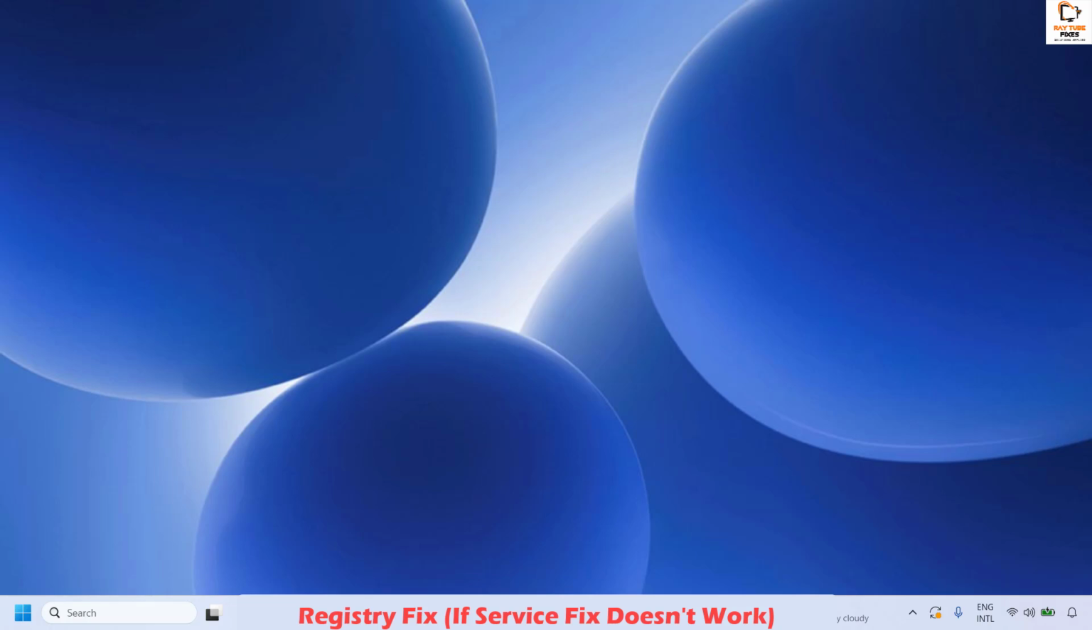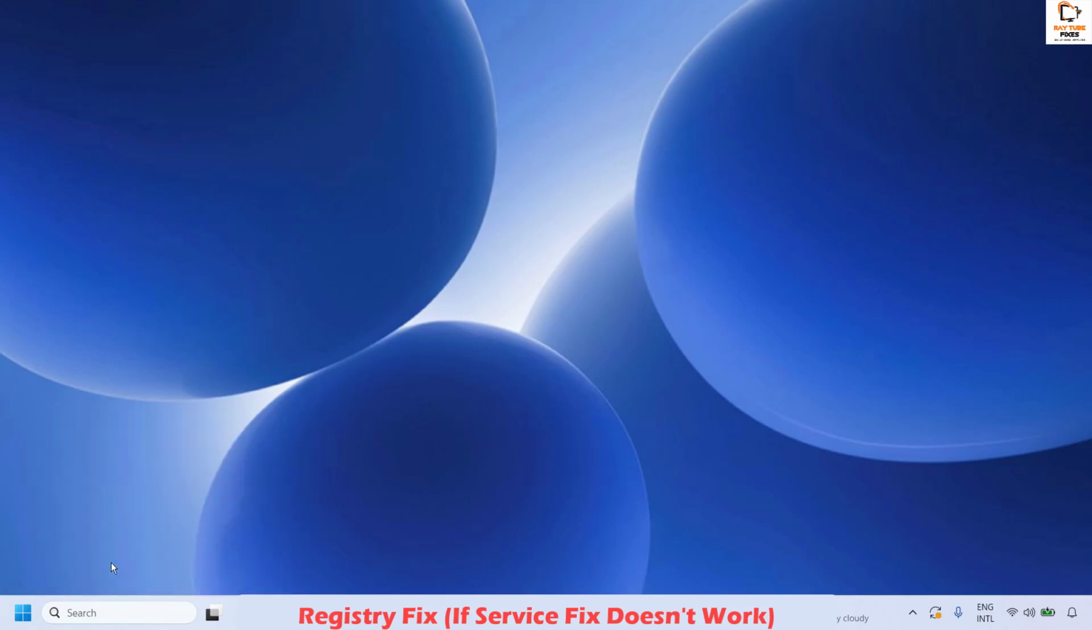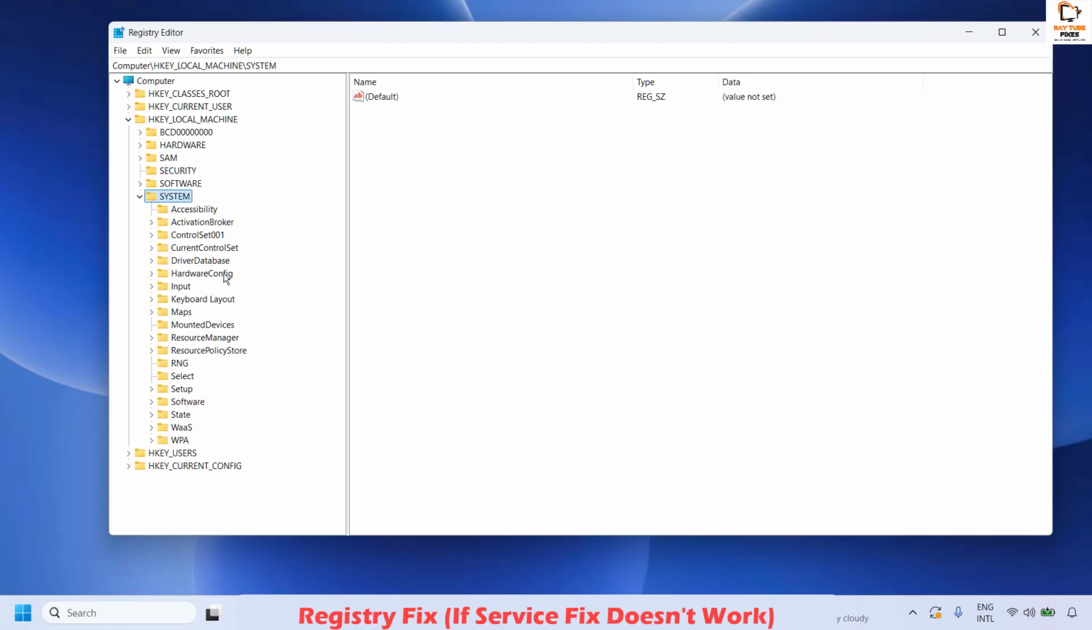Now to try this step, you will have to open the registry editor. You can right-click on the start button and then click on run. In the run window, you may go ahead and type regedit and then click on OK. In case you get a user access control prompt, you may click on yes or continue on the screen.